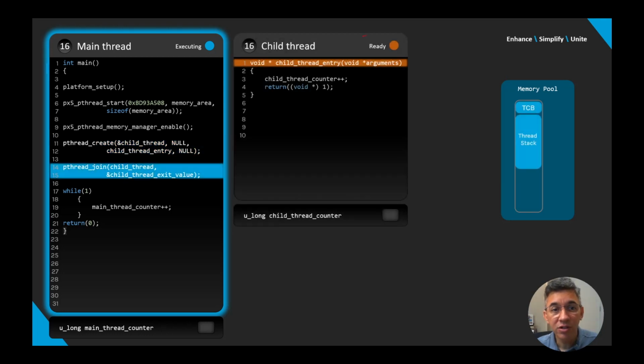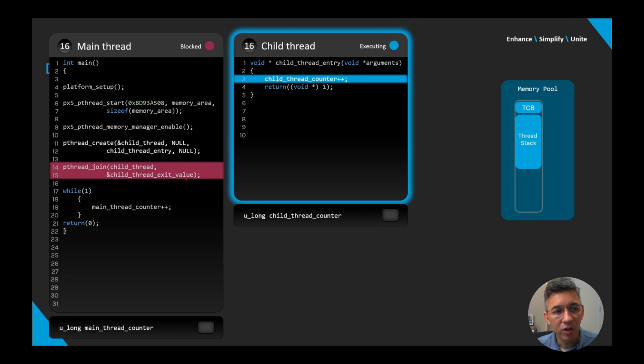So now we have the child thread created, and also notice that we do have here in the memory pool the thread stack and the thread control block. And next, main will make a call to the Pthread join API. By calling Pthread join, now main is blocked, allowing child thread to run.